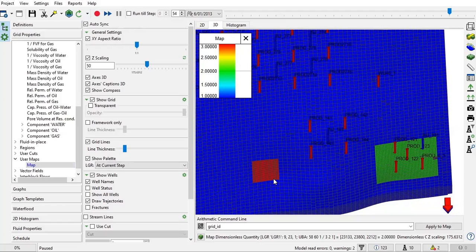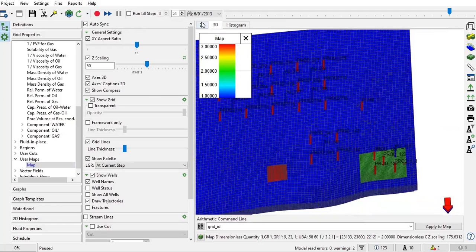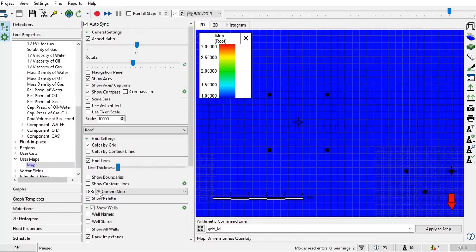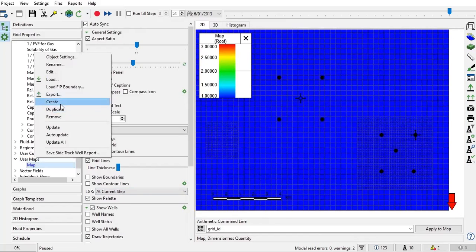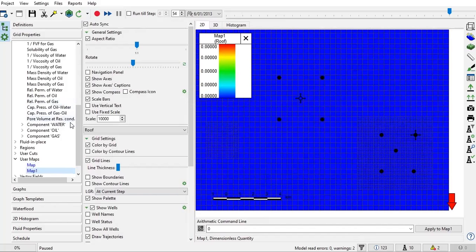All right, and another thing, you can also go to 2D map and then user map, right click, create, and then you type in grid underscore ID, and then this one, 2, and I equal 1, and J equal 2, and K equal 1.